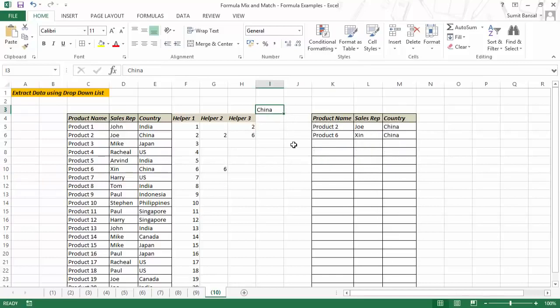So this is one trick that I often use while I'm creating dashboards or when I have to extract data based on user selection. I hope you found this video useful.